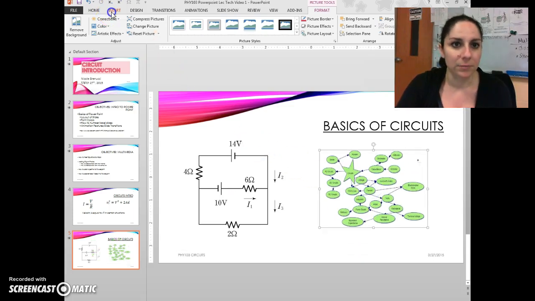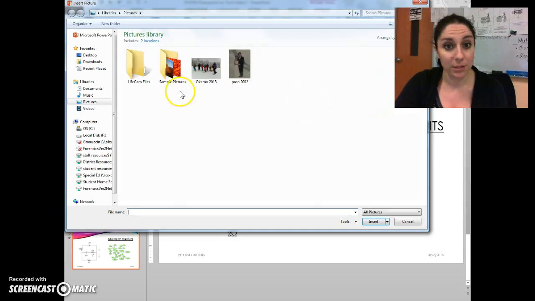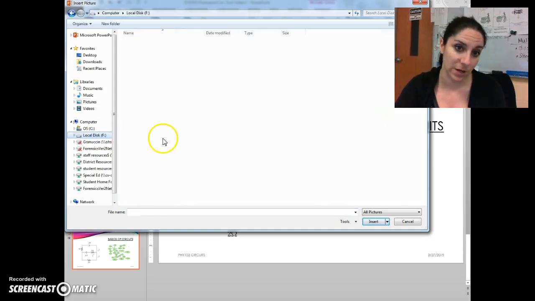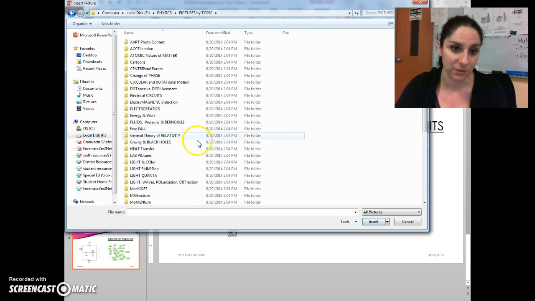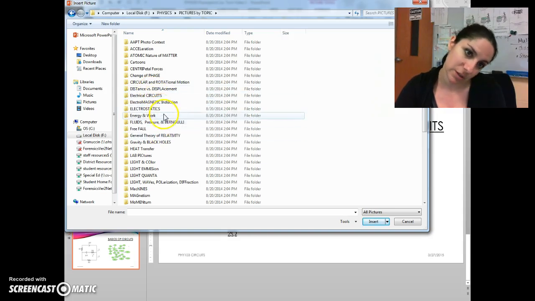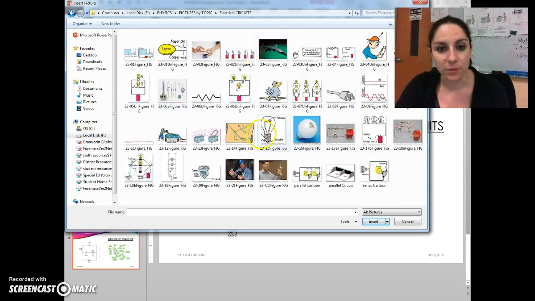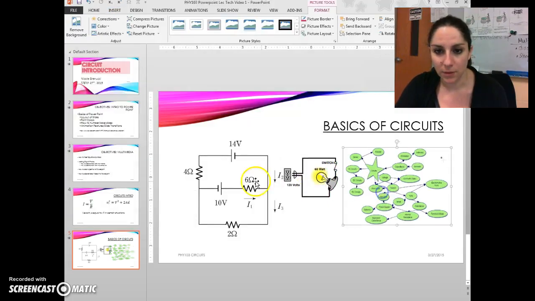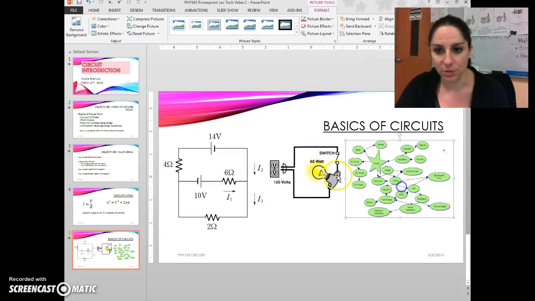Or what you can do is go to pictures here. Now this option does it from your computer. I actually have pictures by topic. You see I have a lot. So pictures by topic, and I want to do circuits, so electrical circuits. Let's just pick that one. You can do this. So these are a couple of different options you can do.